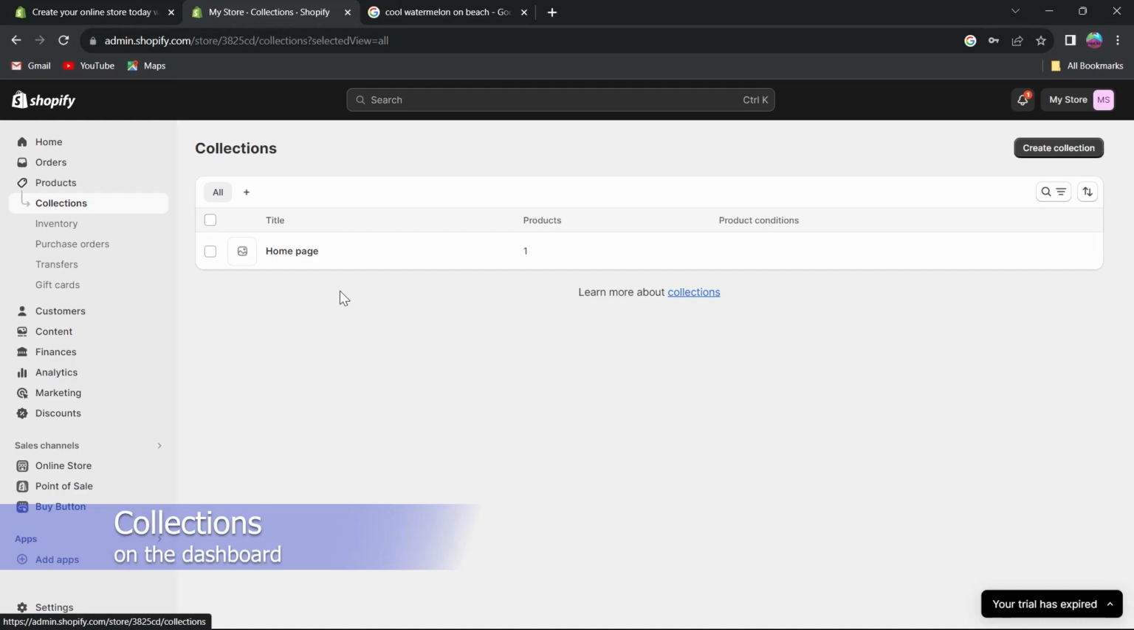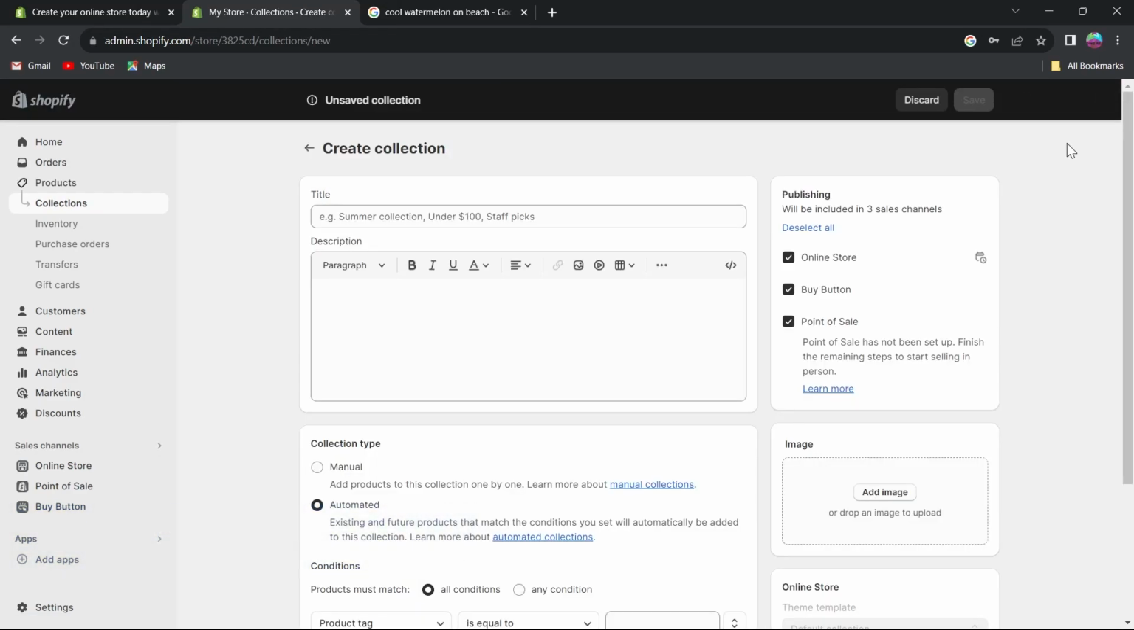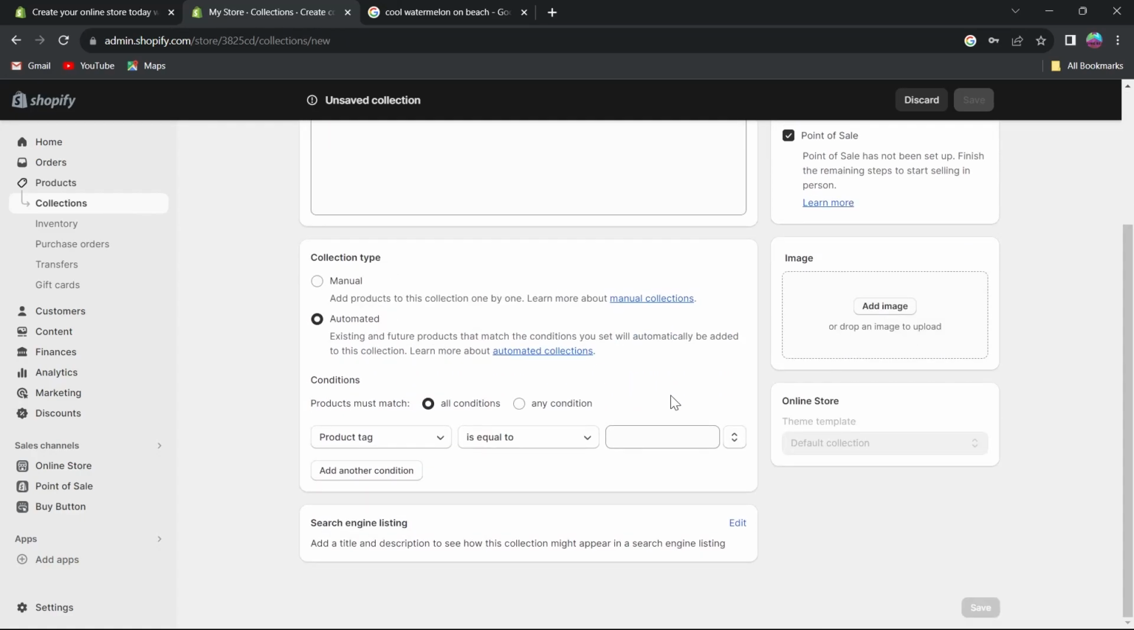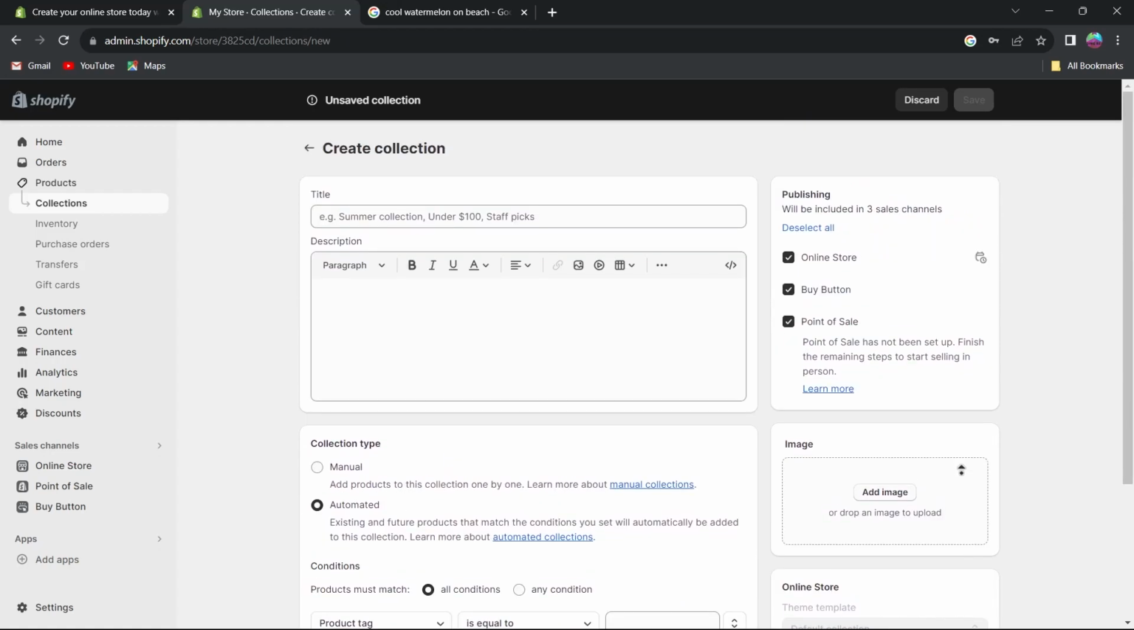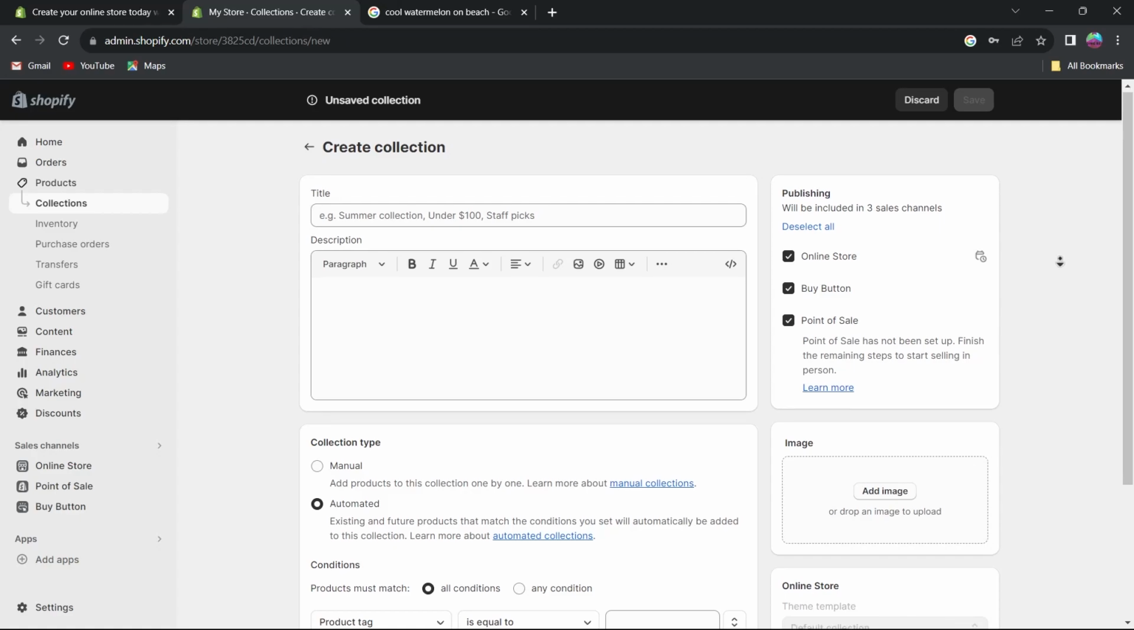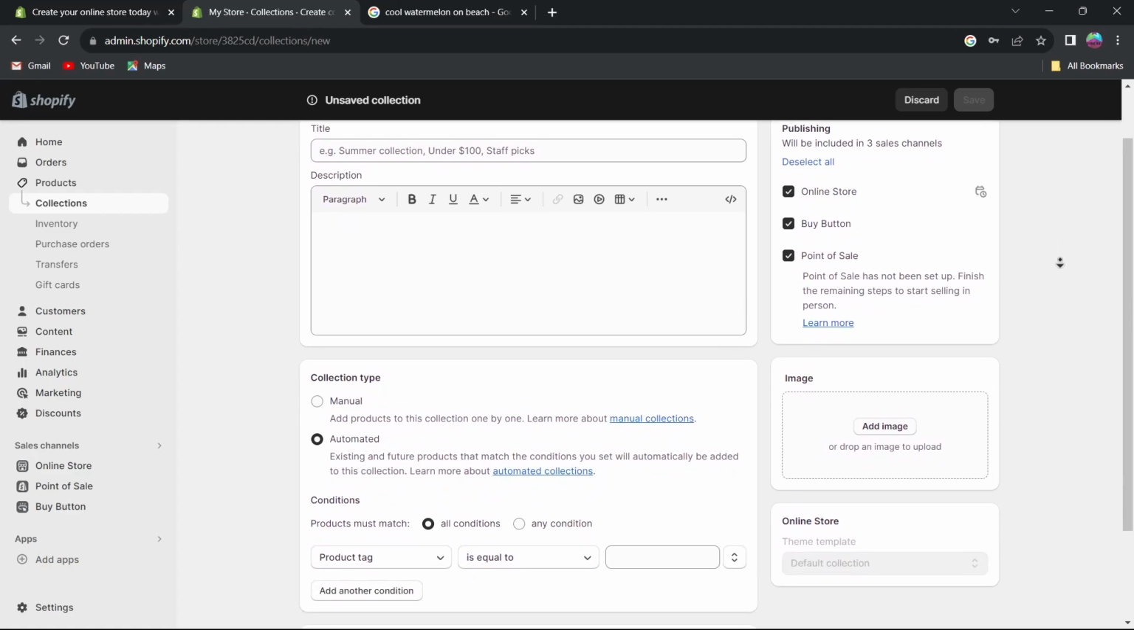Click on create collection and give it a title, description and collection type. You can organize by product type, vendor or customer criteria. So choose the product you want to include in the collection. You can manually select products or set conditions for automatic inclusion. And if you want to arrange your collections, basically arrange the order in which the collections appear on your storefront for easy navigation. And if you want to utilize your collection lists, you can access sections.